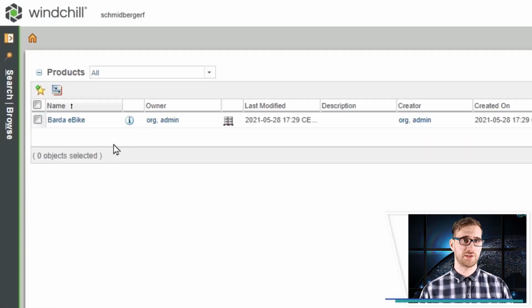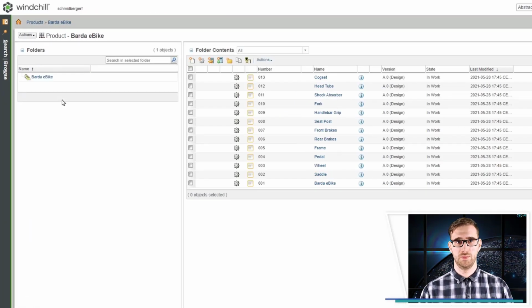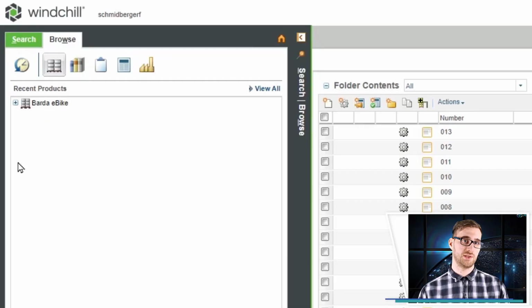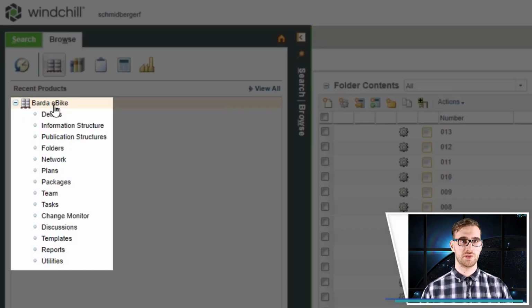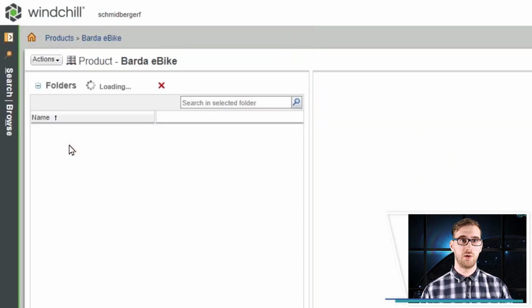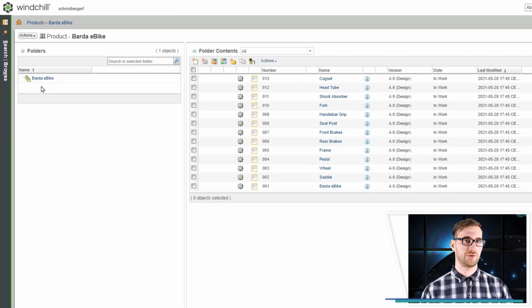From that page, select the product context you want to access. Next time you open the navigation pane, it will appear in your recent products list. Now click on plus to view all pages associated with that context. Click on folders. All information stored in a product context will be product specific.